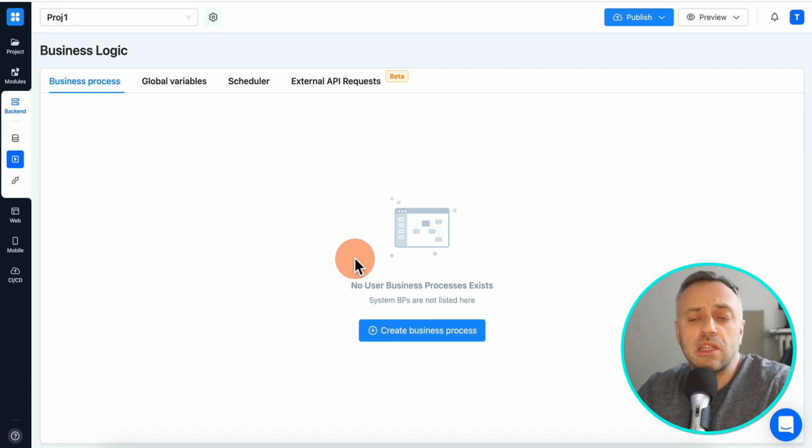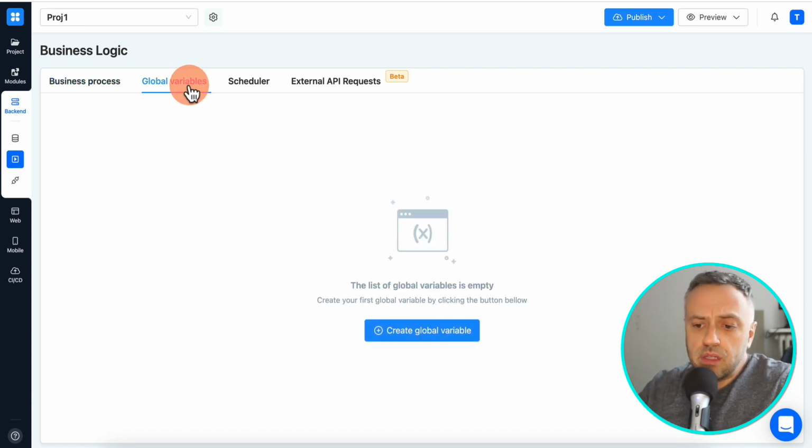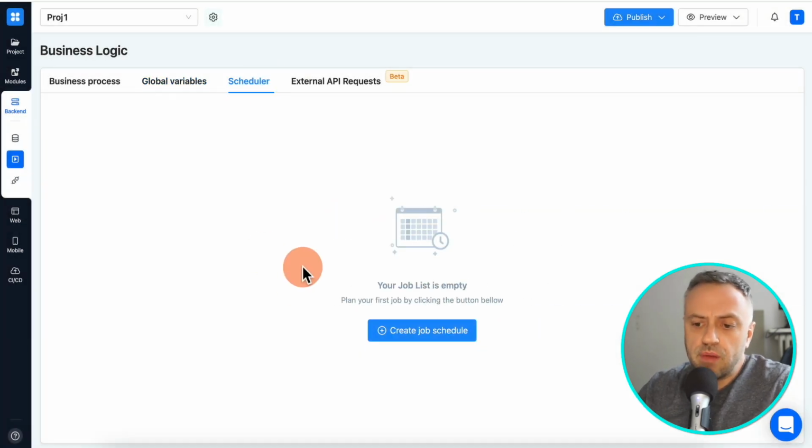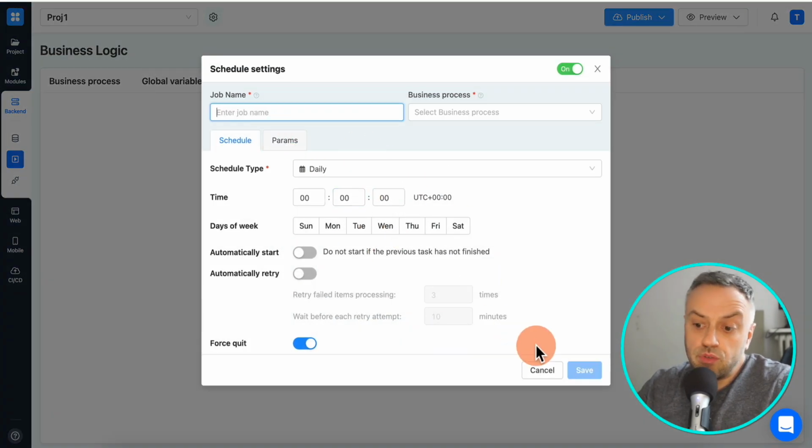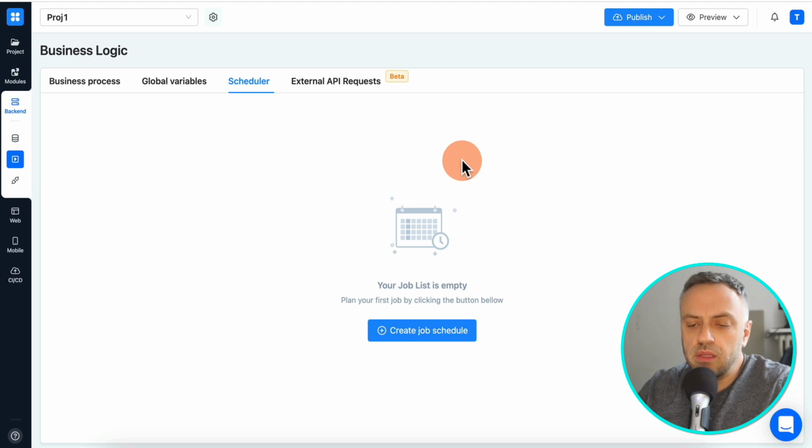And basically, this is just logic, okay? You have things like global variables here. You can create a global variable. You can create a scheduler, so something that runs on a specific schedule, right? Which is nice. I think this scheduler thing is maybe the first time I'm seeing it in no-code tools, because typically no-code tools don't have that. I don't believe I've seen that before. At least I can't remember that I've seen that in any other tool. This is a really very useful feature.